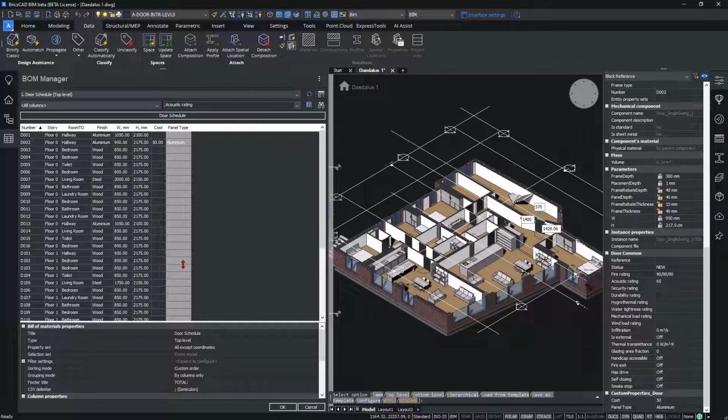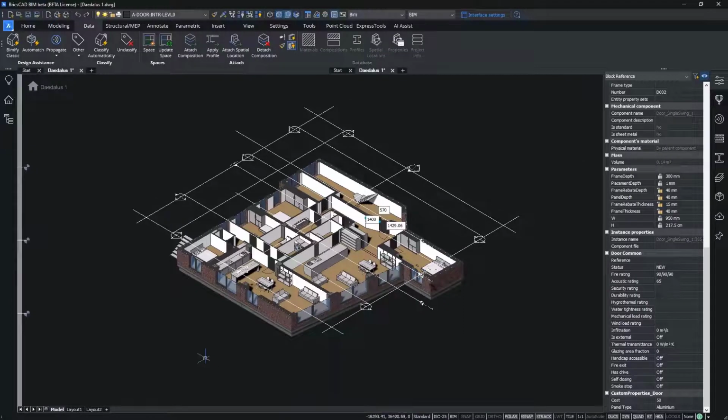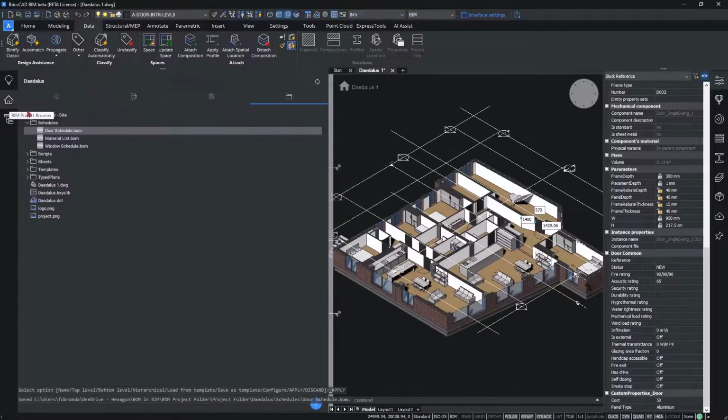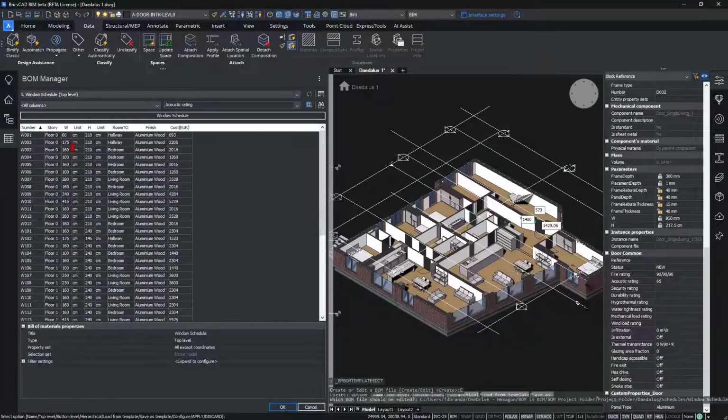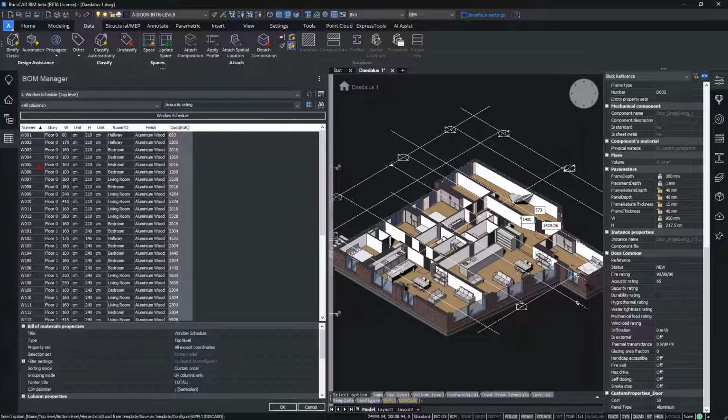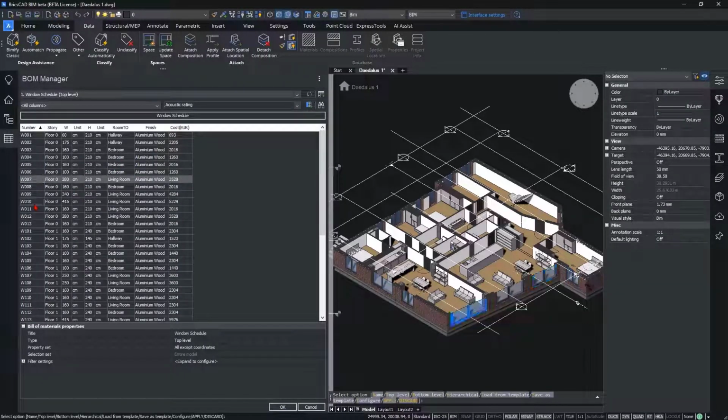If we want to edit or create another schedule, we just click OK to save it. And then we can choose the order we need. In this case, it will be the window schedule. It is a very similar schedule. Here, the cost values are a read field for the element.